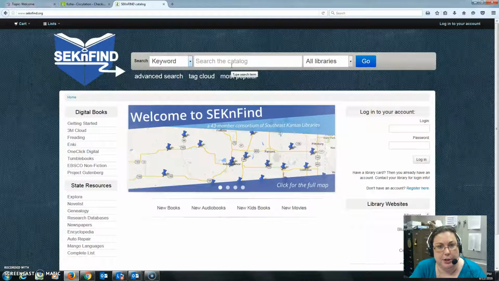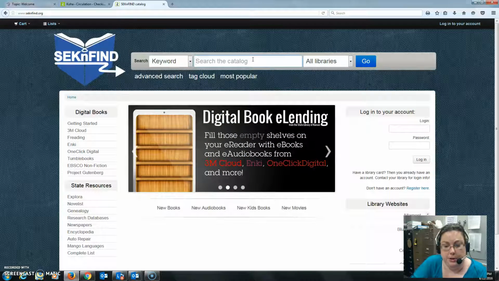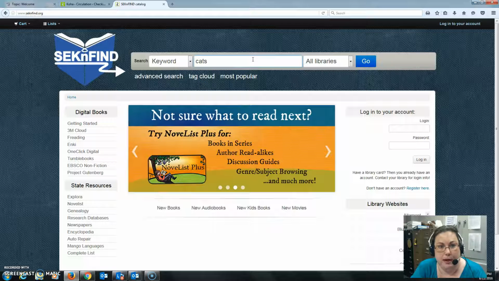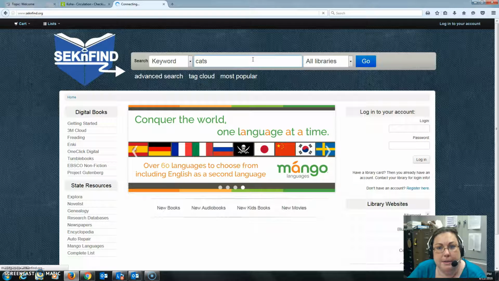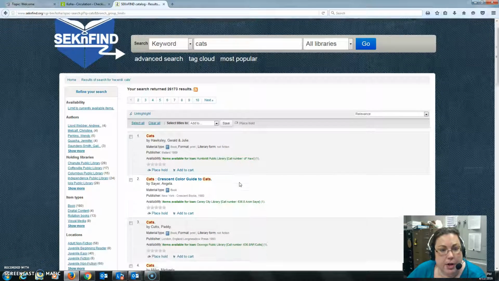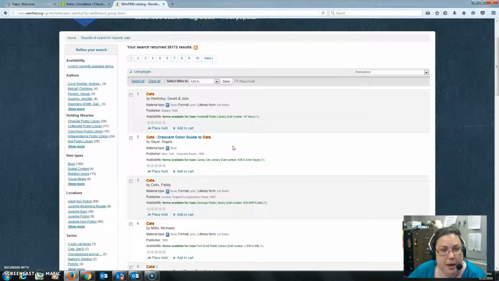So let's say that you're doing a research topic and you're going to do that research paper on cats. And you want to start with that topic. It's going to pull back a lot of results, but that's what I kind of want to show you. You click on cats. All libraries are clicked. So you're going to pull back all the items from every library in all 40 libraries. So as you scroll down, you're going to see that you got 26,000 results, which is quite a few.